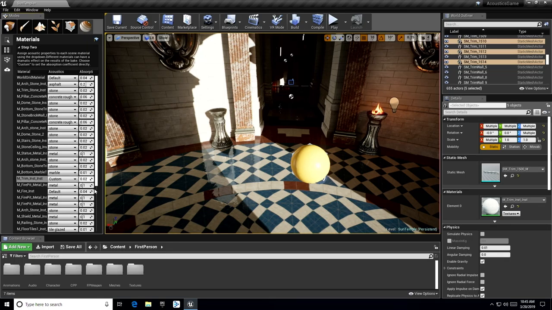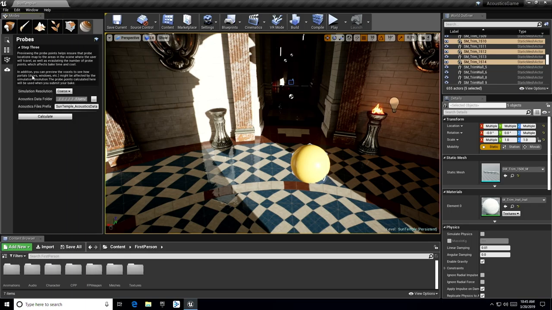Now that I have the materials all selected, I get to start doing the simulation of the wave acoustic system. So let's move on to the probes tab. And here you have a couple different options, and the main option that you want to worry about is the simulation resolution. We have two different options here. One is coarse, and the other one is fine. And right now I have it set to coarse. And coarse is really good for when you're building your title and you want to do proofs of the acoustic simulation. You want to have quick turnaround time, and you don't want to pay the price for larger bakes or larger time to bake the scene.